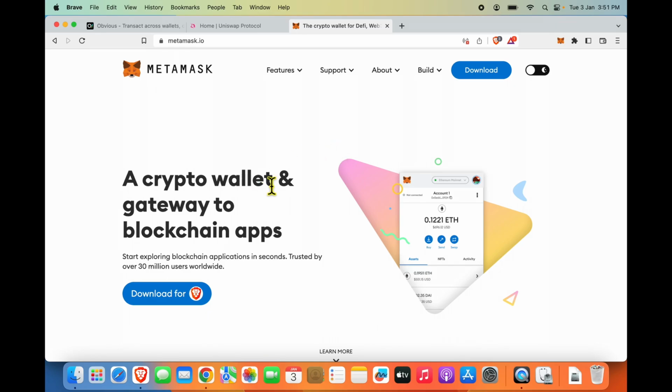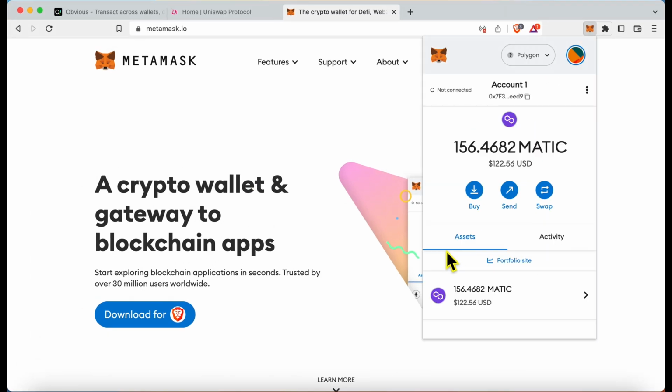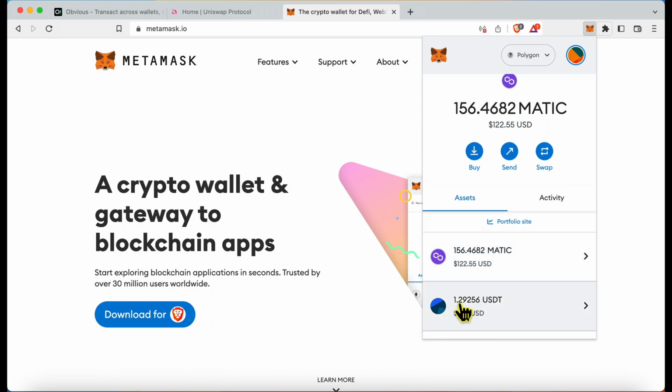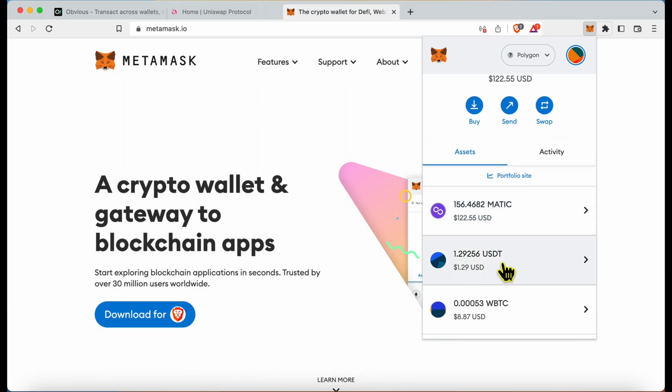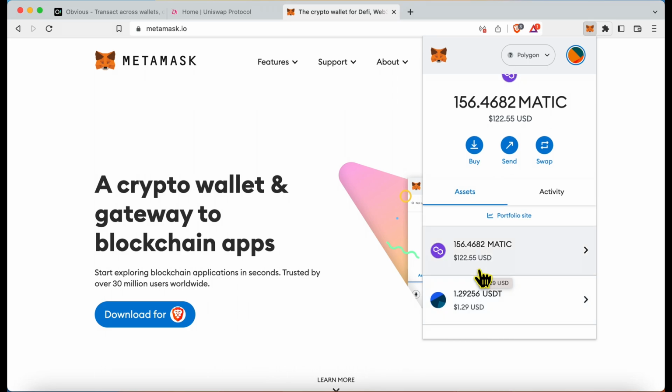Hi friends, if you are looking to swap Matic token in your Metamask for USDT, the Tether stablecoin, it's pretty simple and straightforward. I have some Matic balance over here within Metamask and I can easily swap it for USDT, but I'm going to show you three very interesting ways of doing it and also explain a few nuances which will count over here.